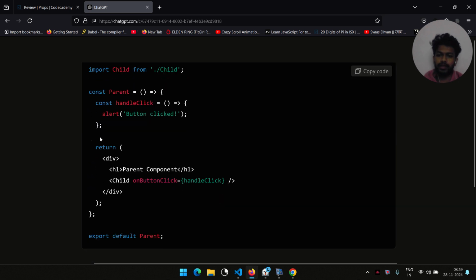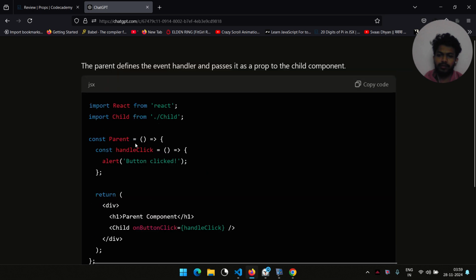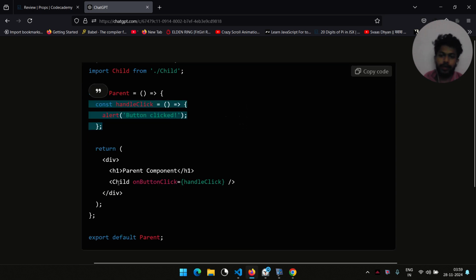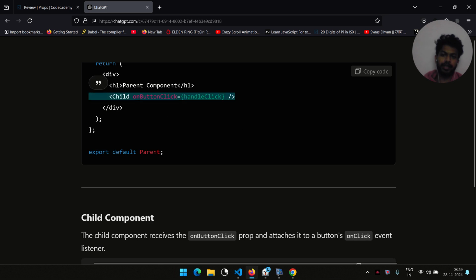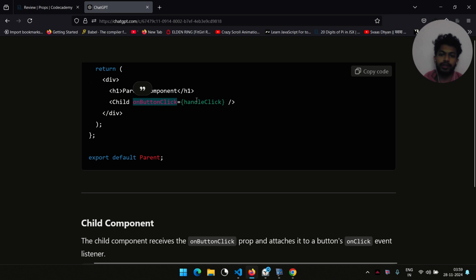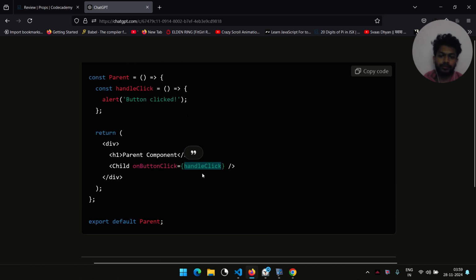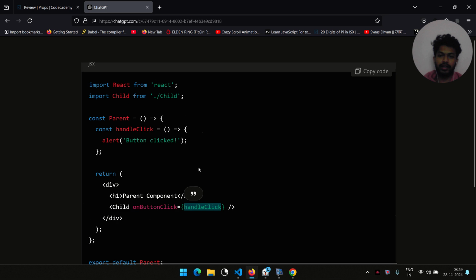For example, this entire thing, this very function, can be written outside the app.js or parent function. Why? As I told you at the very beginning of the video and in the past video, it will save us rendering time. Anyway, we have imported the child component, and we are passing the child component a function, handle click.